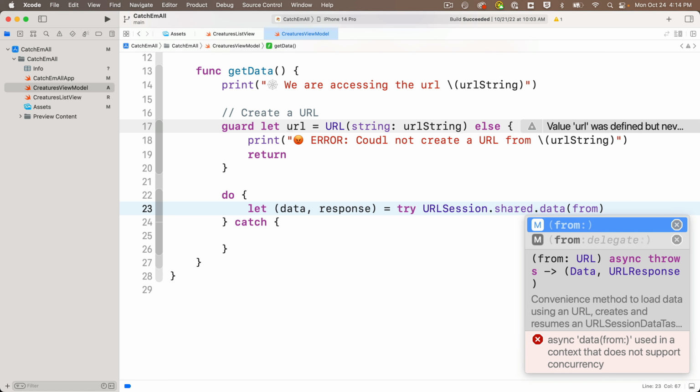See what else code completion is telling us? It says this function is async and throws. Now we've got our do try catch set up. As far as throws goes, we got that covered. But since this is async and we left out the two keywords that we need, await before URL session and async in the function definition, Xcode is telling us that this isn't even a method that we can properly use right now.